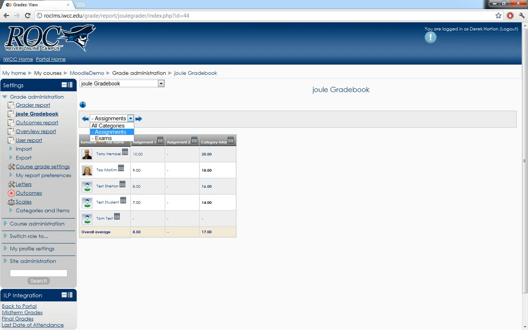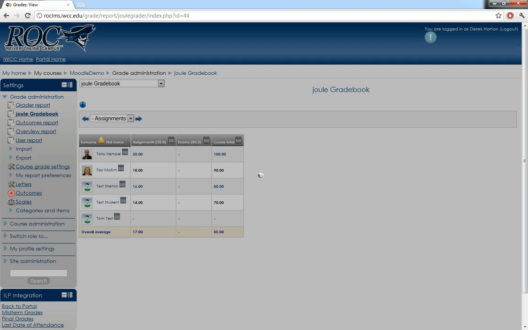And then if I were to jump into all categories and show those, it would show that I have 100 because there's nothing in the exams yet, so I've only had 100% there. And once you start adding exams and points in, then they'll adjust accordingly. So I'm going to go ahead and jump back into the assignments category.